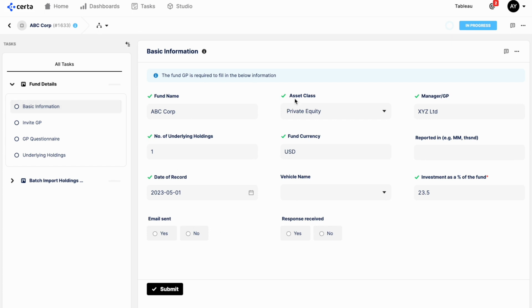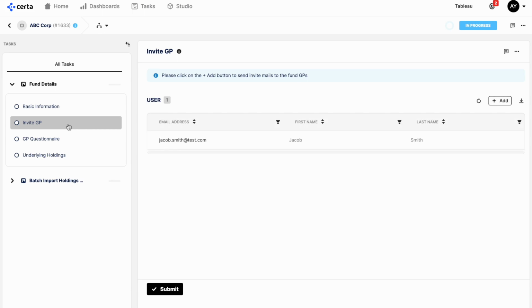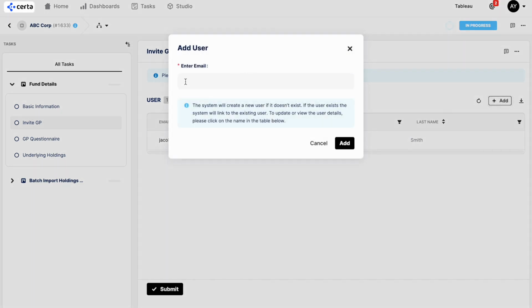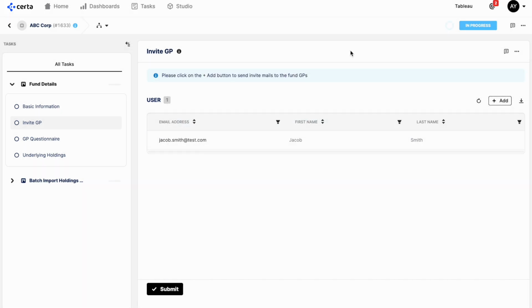And then once these details have been filled out, the financial institution can go ahead and invite a point of contact from the GP side who would provide their self-disclosure. So for example, you can add a user here, enter the email ID, the first name and the last name, and the user would receive an email invite to log in to this process and complete the details.